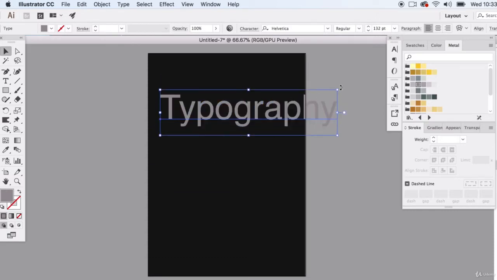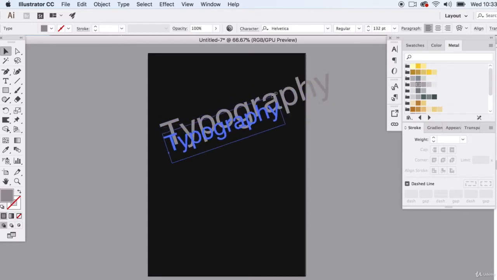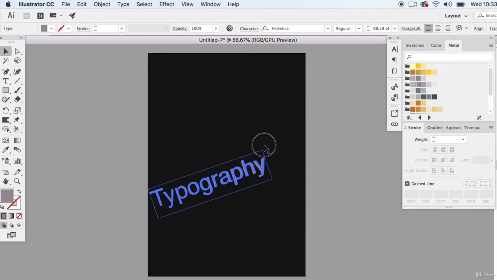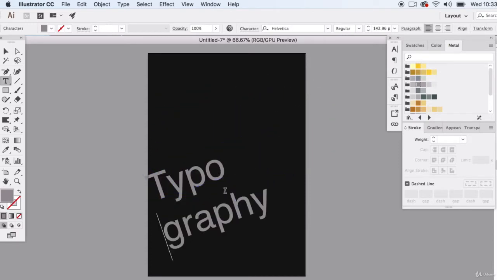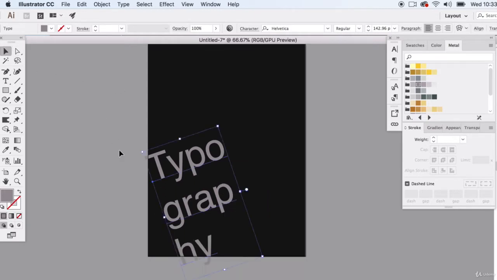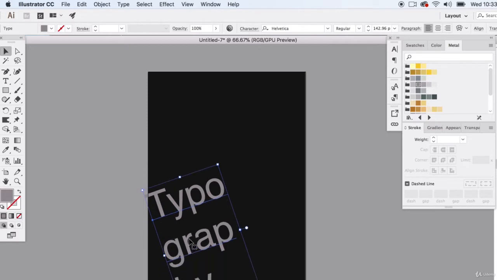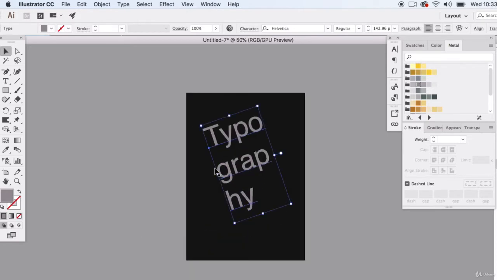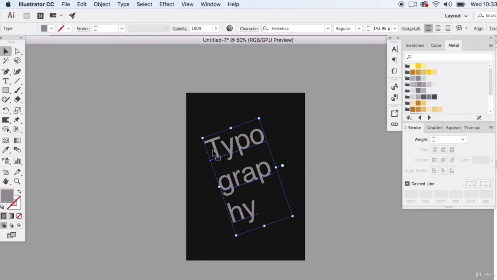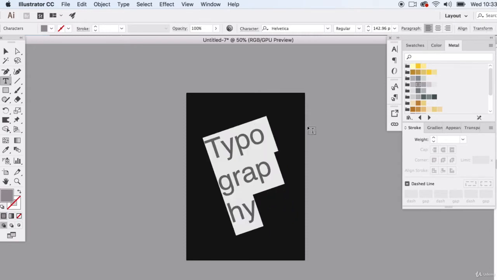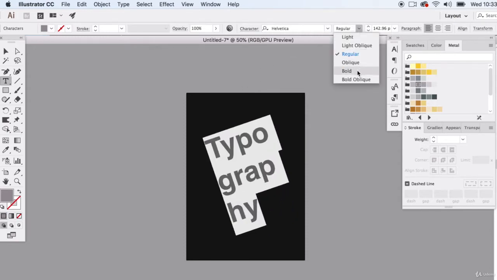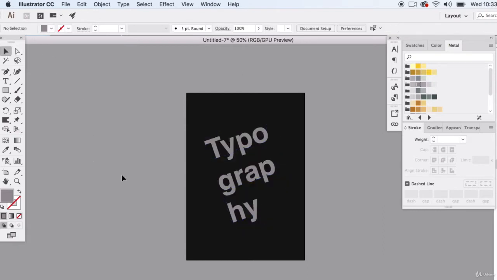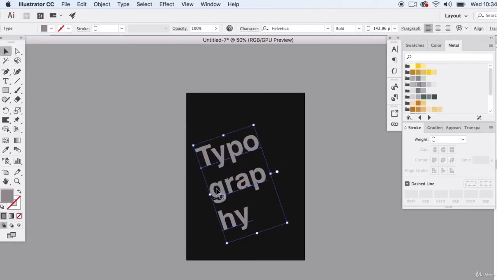So we can angle it. And we can have typography, kind of break it up where you sound it out. So typography, that doesn't quite break up how I'd like. So what I want to do is zoom out and do some basic blocking, so I make sure I have everything how I want it. I really want a bolder version, so I'm just going to do bold Helvetica.